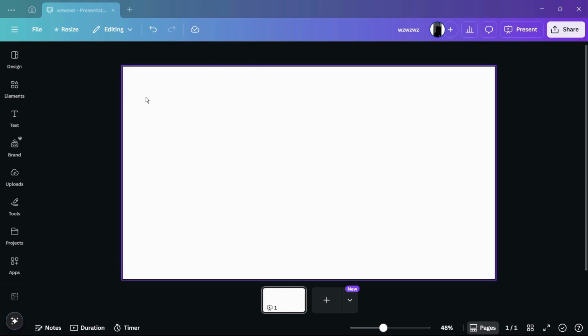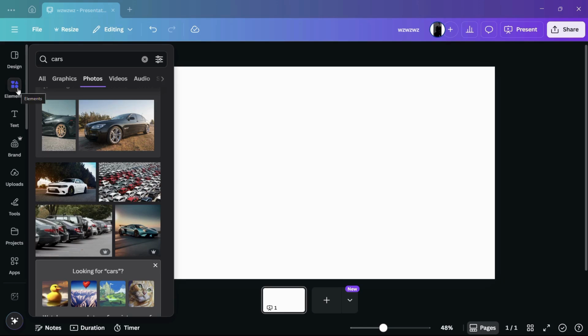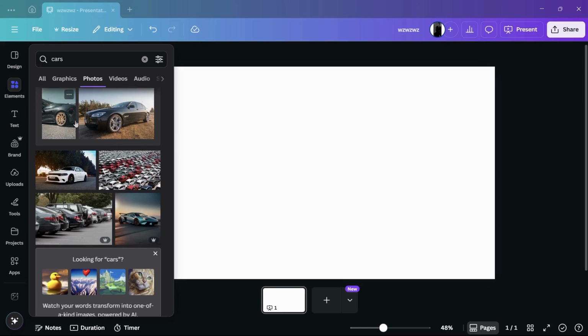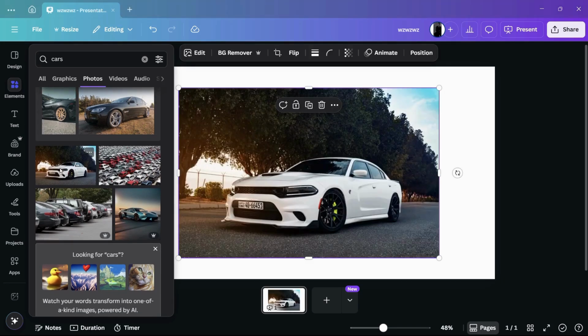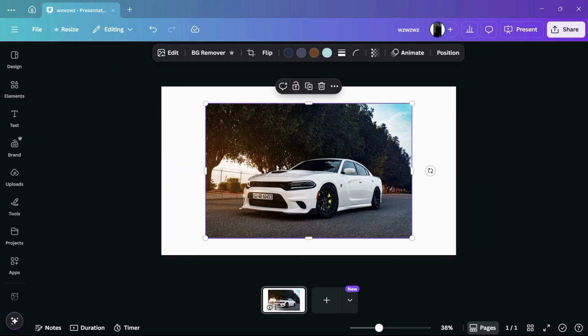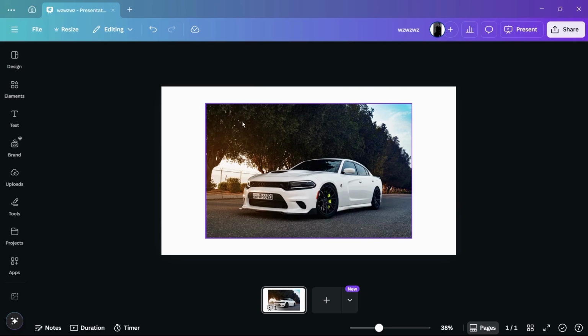As you can see here, I have opened a presentation design in my Canva application, and the first thing that I'm going to do is add a stock image into this particular design. To do that, simply click onto the Elements tab and choose any image. So for example, let's say this image right here. This is the photo that we have added.